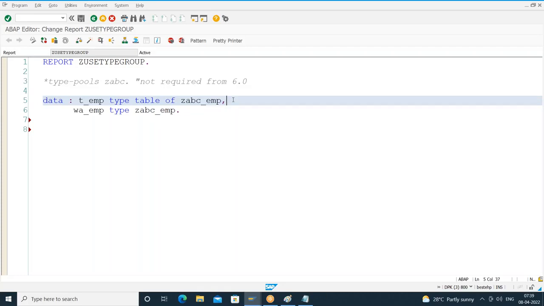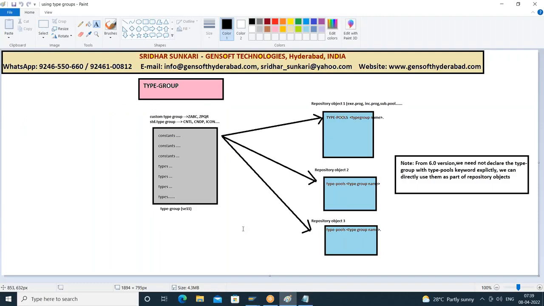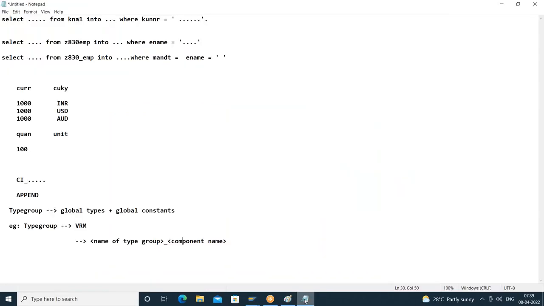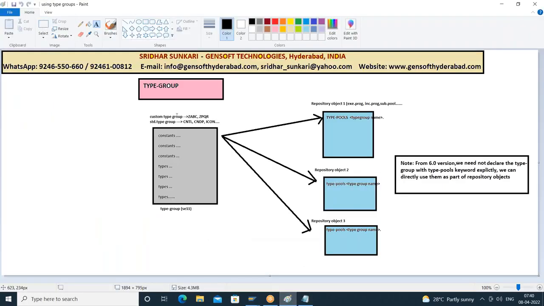That's it. This is the concept of type groups, which is a collection of global types and global constants. Just like our include programs, how do we include an include program in another repository object? By using include followed by the include program name. The same thing here. You might have many custom type groups and standard type groups. All the type groups will contain only types and constants. Understood?